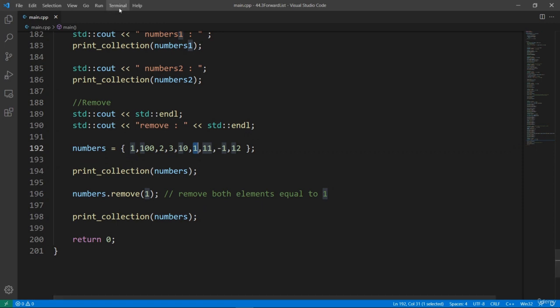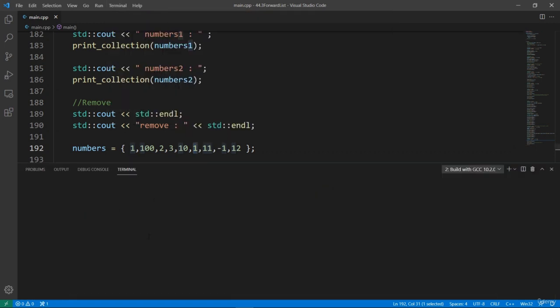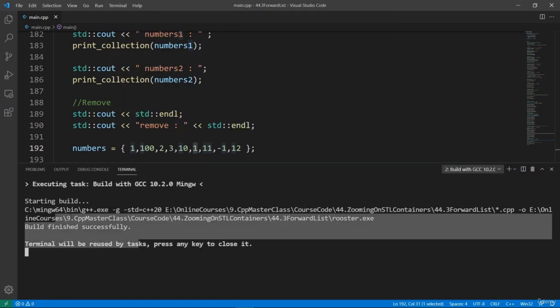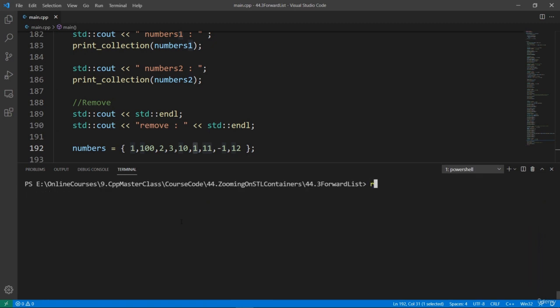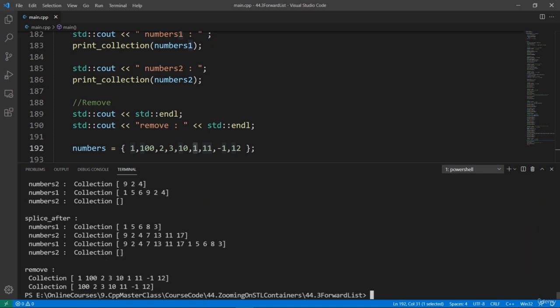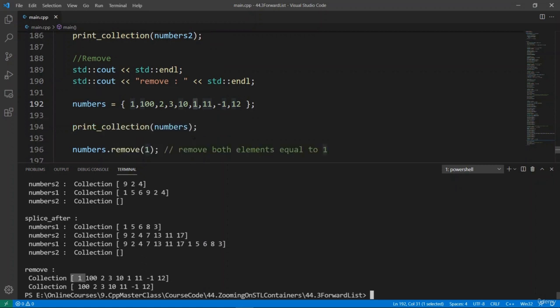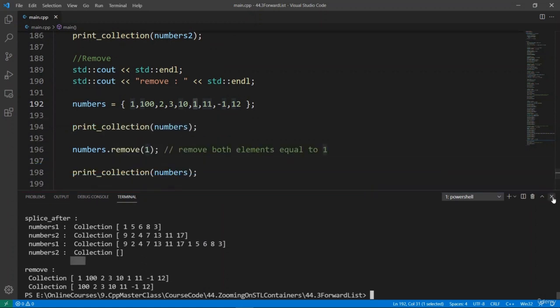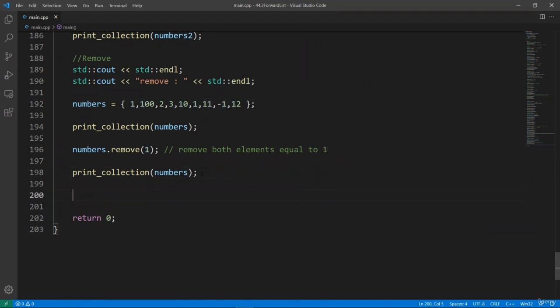Well, let's find out. We're going to pass this through our compiler. And the build is good as you see here. So let's clear and run. And we're going to print our collection with this one, and we're going to see that the one that was removed is the first one. And if you want to know how this remove method works, you can go to the documentation and learn more details about this.